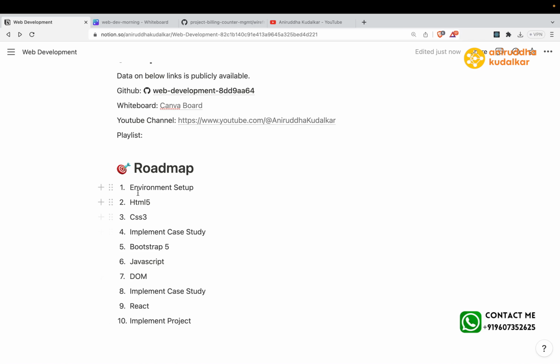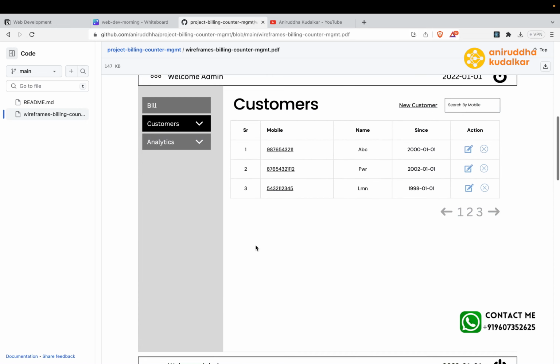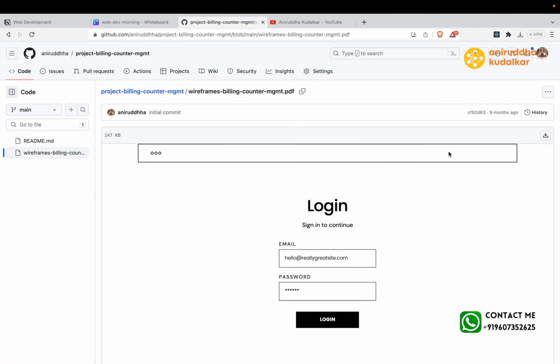Fine. So here: environment setup, HTML5, CSS3, case study. Case study is nothing but part of this project. I may ask you to implement a navigation bar. You need to implement that nav bar. That is the case study. First we will implement the nav bar plain, without any framework like Bootstrap, using HTML5 and CSS3. And the second time we will implement it with Bootstrap. Correct? So this is how we will proceed.